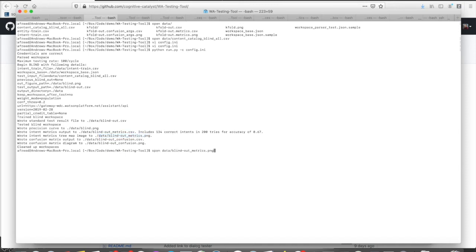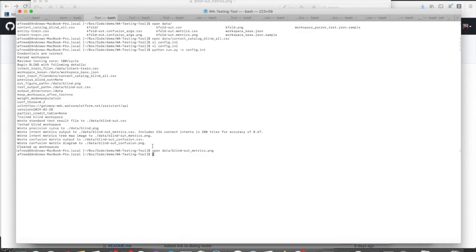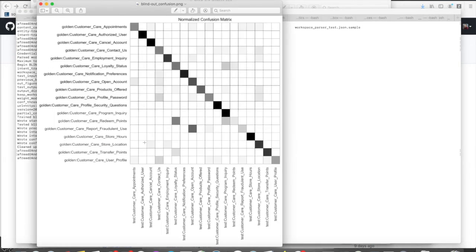So let's open up the metrics first. And we can see here that similar to last time, we struggled a bit on redeem points and loyalty status, and that's an indication that we definitely need to work on those. We saw in our last video that those intents were slightly confused, but we didn't want to jump ahead and fix those if it didn't turn out that users asked those kinds of questions. But it does turn out that those intents are being used, so we'll definitely want to take a look at them. We should also take a look at the confusion matrix to see if users are experiencing consistent confusions, because again, that's going to give us a place to augment our training.